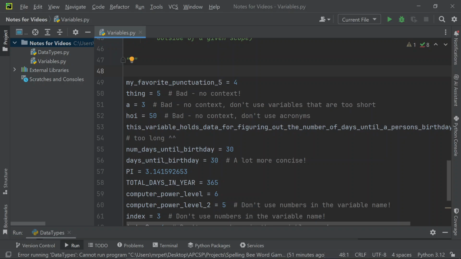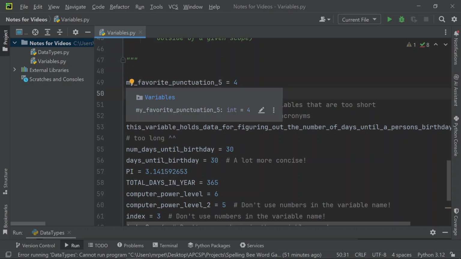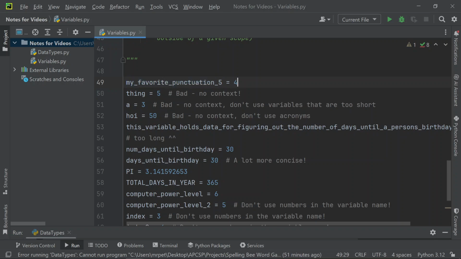All right, and we'll end our video there. In the next video, we're going to talk about how we assign values and how we can even take variables and assign them to other variables. So we'll begin talking about expressions.